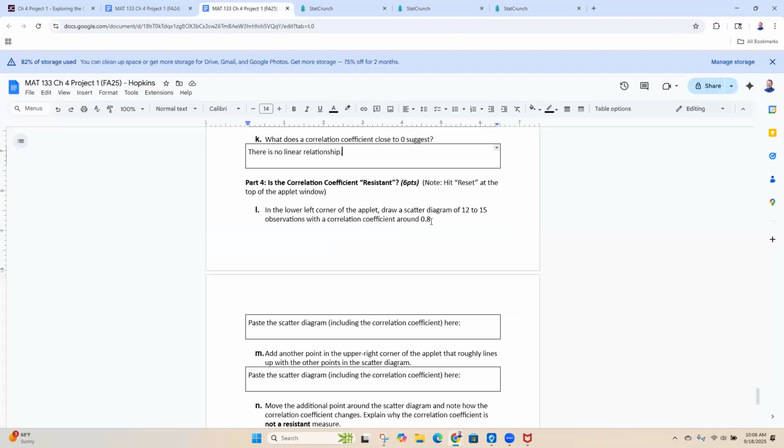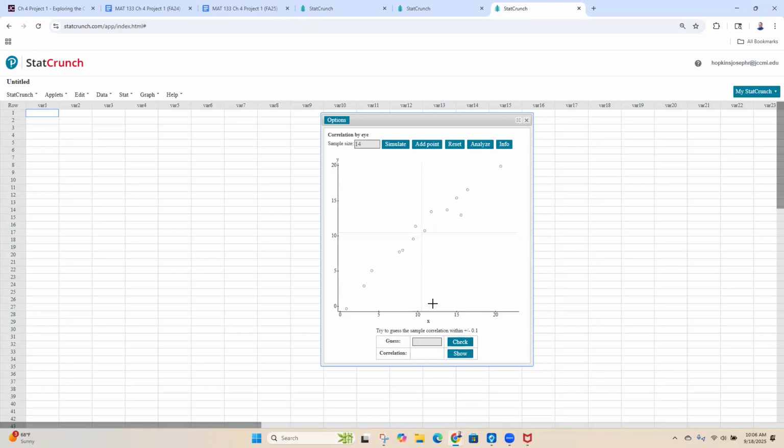Okay, but I want a 0.8. So I don't want it to be a perfectly good line. Draw a scatter diagram with a correlation coefficient around 0.8. Right now, I'm guessing this is probably 0.9. Yeah, it's 0.9, so I gotta spread these out a little bit. I need a 0.8 here. Okay, what do I got now? 0.9 still.